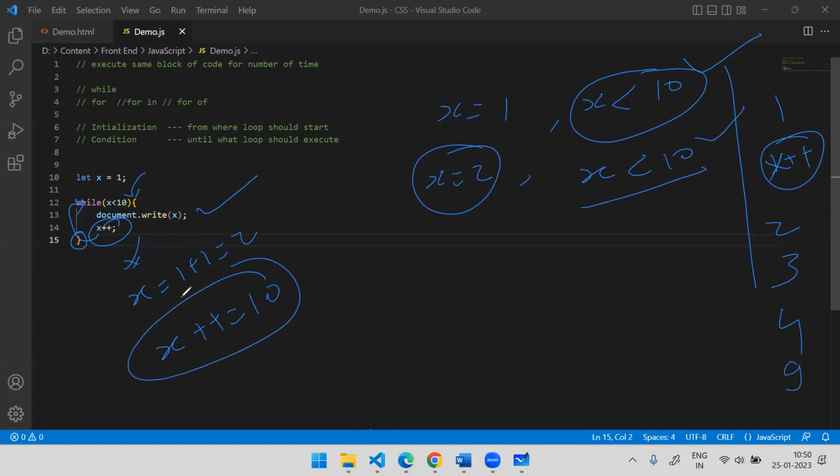And at the value of x is equal to 10, again it will go to the while and check the condition. We have a condition x is less than 10, so here this condition fails. So this block will not be executed and control will go to the next line of code written after the while loop. Since we don't have anything written there, it will not execute anything, but it will go for further execution. This is how loop execution works.